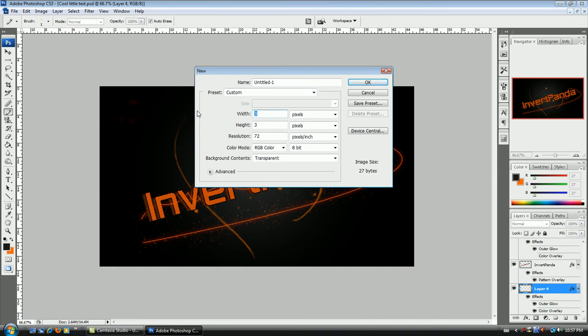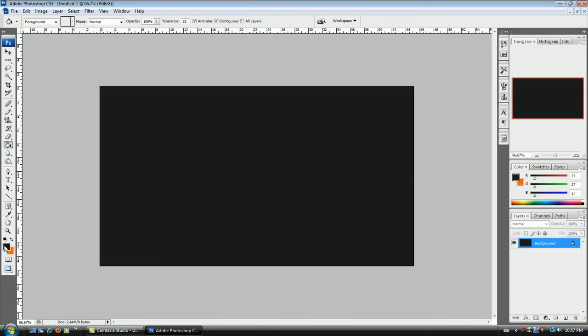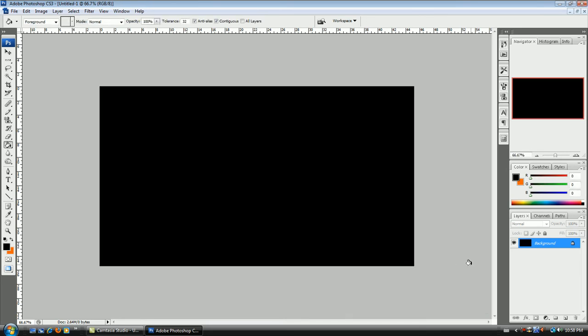You go new, 1280 by 720. Just make it white. It doesn't matter, we're going to fill it in with black anyways. I'm going to fill that with black.